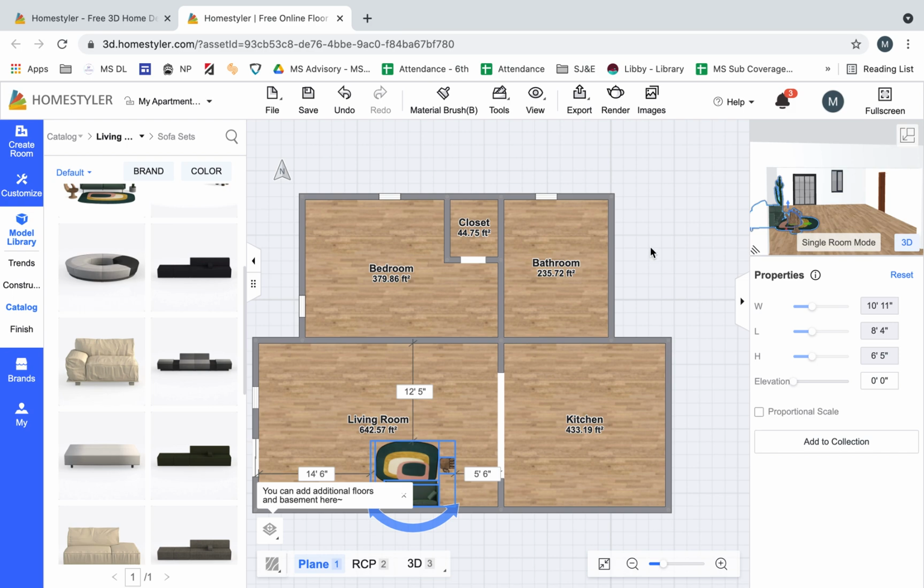Okay, let me know if you need any help. Make sure you click save. That's the most important part. Don't forget to do that. I'm going to do that right now. And it is saved.